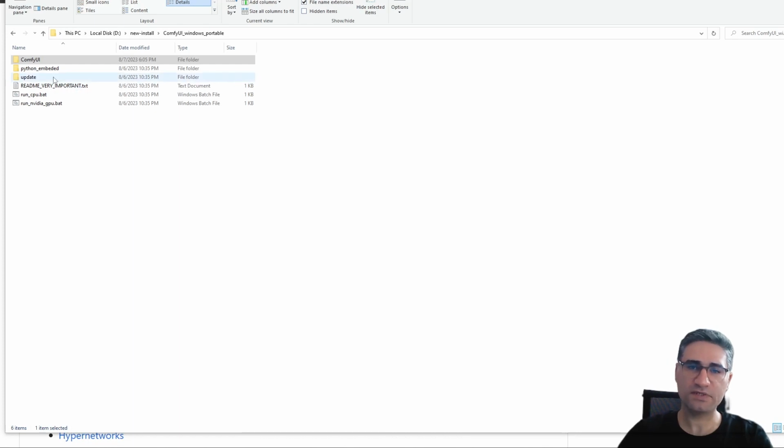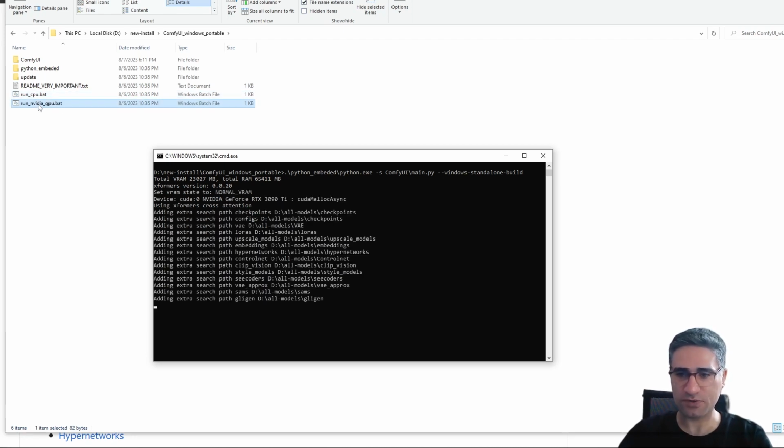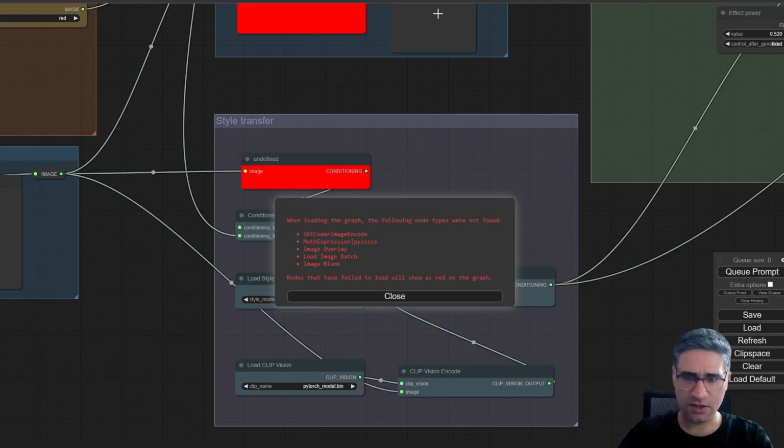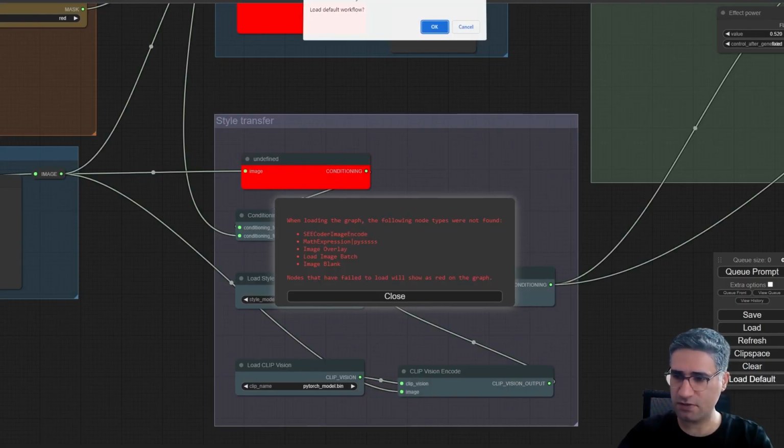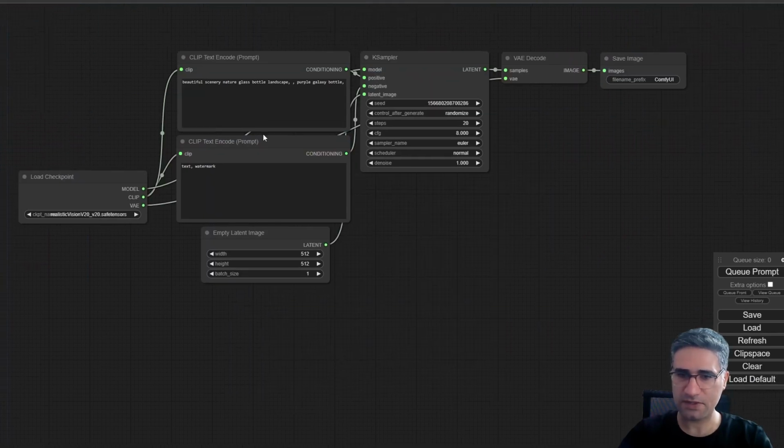Okay, so after placing the models in the folder, we can run the ComfyUI. You can use run NVIDIA GPU or run CPU. But the run CPU is very slow, and it is useful only if you don't have any NVIDIA GPU on your computer. The ComfyUI is loaded. Okay, and this is the default workflow.